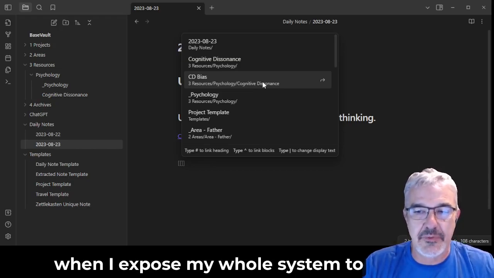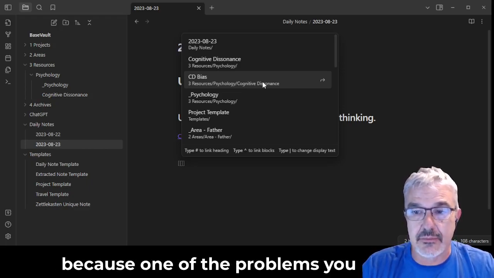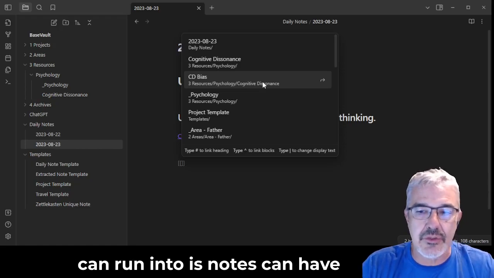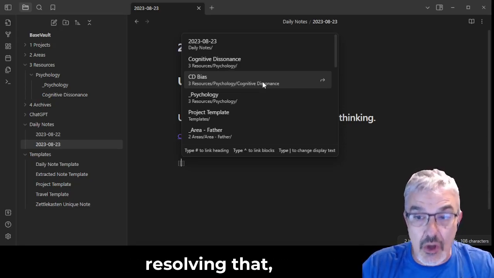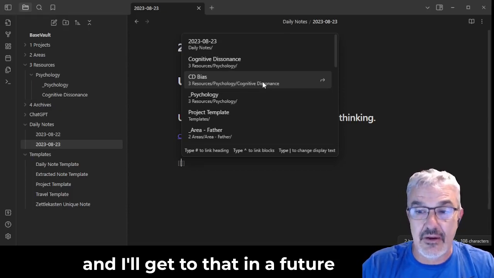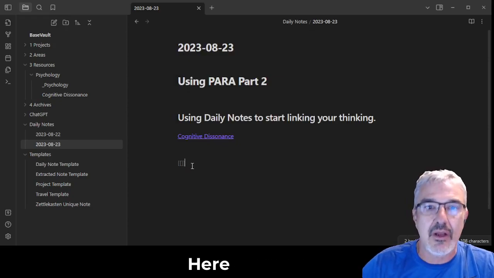Later when I expose my whole system to you, that'll make a ton of sense. Because one of the problems you can run into is that notes can actually have the same names. And there's a way of resolving that, and I'll get to that in a future video. But for right now, what have we done? Let's have a quick recap here.